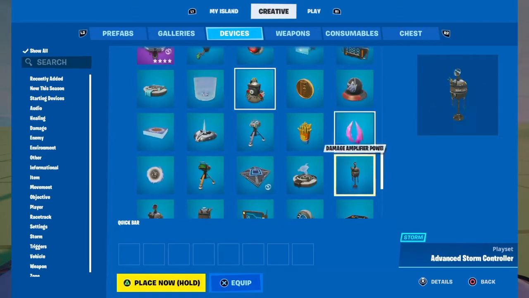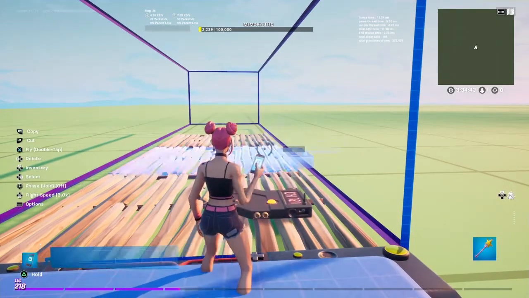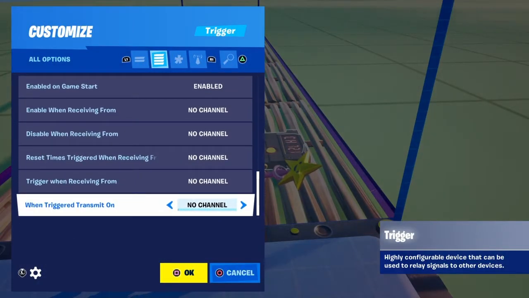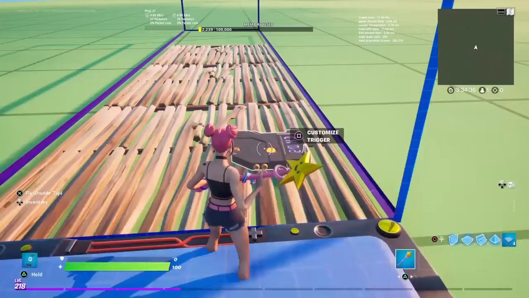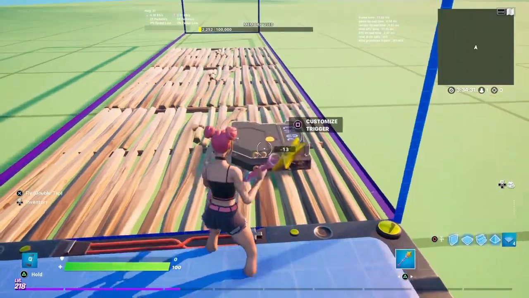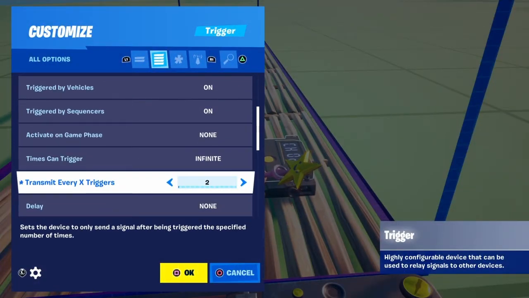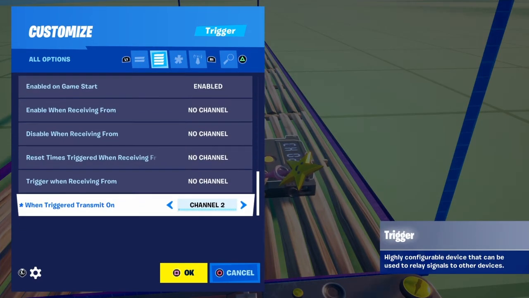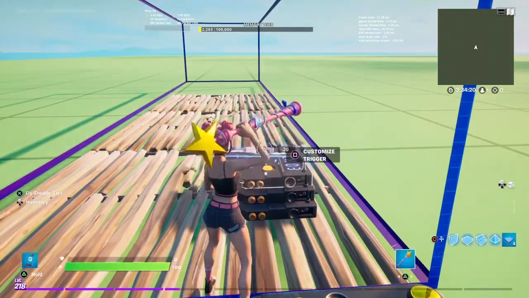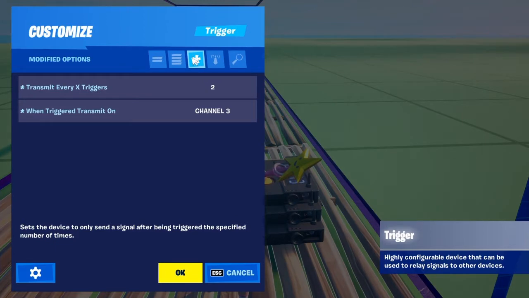Now, after you place your sequencer and set that, you're going to need a trigger. For the first trigger, you're only going to change one thing, and that is when triggered, transmit on channel 2, and then you're going to copy and paste it. This is going to make your life so much easier because it saves your settings. Transmit every X triggers, you're going to make that 2, and then change when triggered, transmit on channel 3, copy and paste.